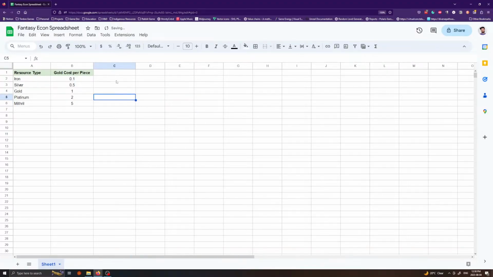Awesome. So we've done that. We figured out the cost of each of these resources in gold. And the next thing we're going to do is have 3 towns. Those towns are going to sell between a range of a minimum and a maximum amount of these resources every day. So we're going to start to set that up.